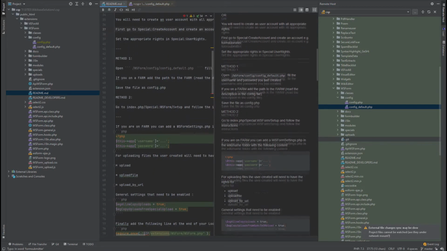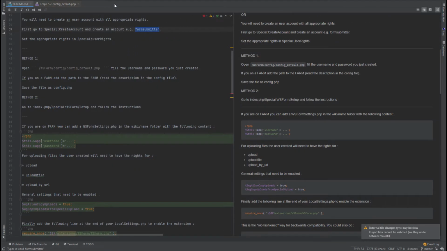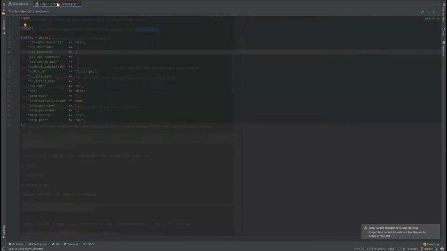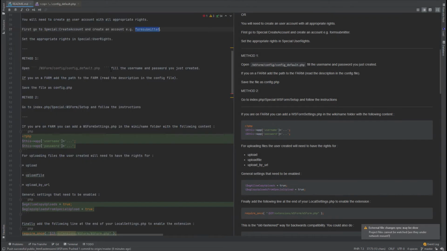The other method, because it said or, so let's have a look at the or. As soon as you've edited this config default, you save it as config.php, and then WSForm will find it. It tells you here: or as soon as you've set up the user, you can also go to Special:WSForm setup and follow the instructions there. So let's quickly do that.